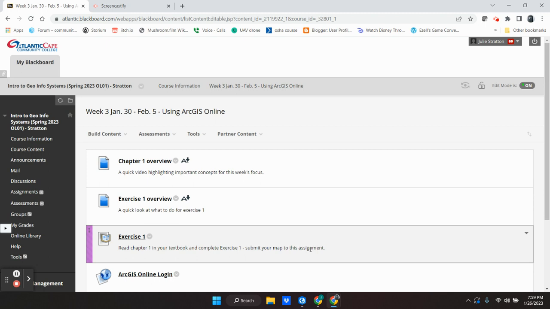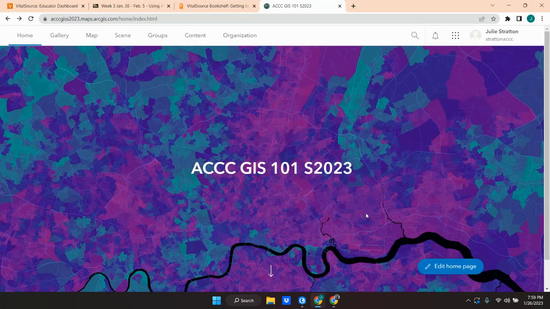So a couple of general pointers first. When working with ArcGIS Online and ArcGIS Pro, please understand sometimes there are updates. So it is very possible that the exact images in your textbook, or even sometimes in my videos, might differ a little bit from what you're looking at on the screen.